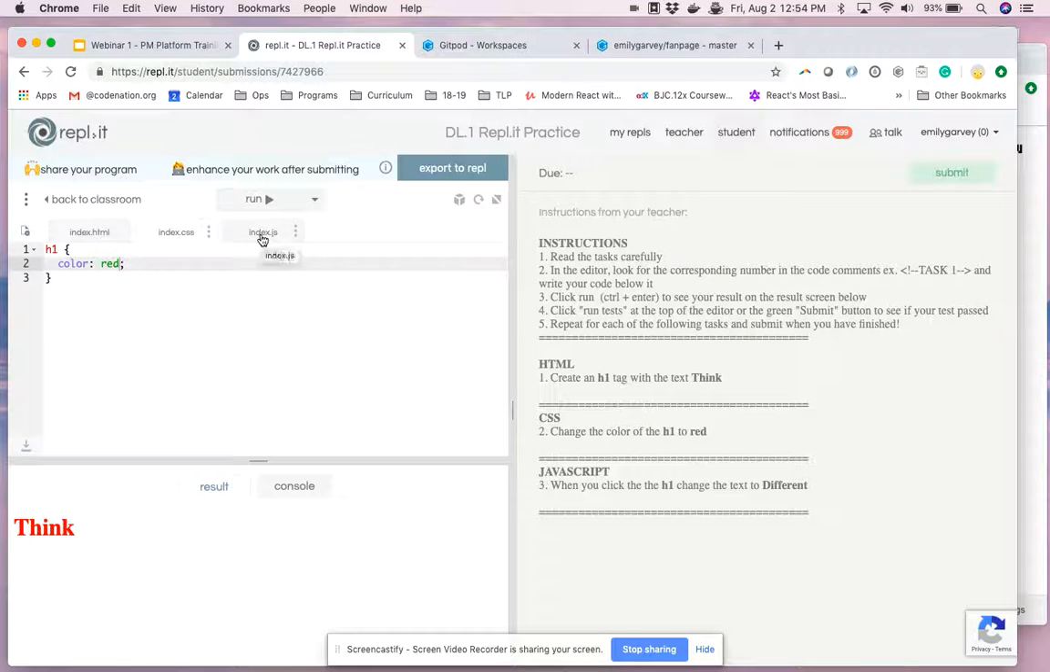And then if we head into task 3 in JavaScript, when you click the H1, change the text to different. So I know that I need a click handler here. So I'm going to create my click handler dot click function. Open this up, close it. All right, so I want to click the H1, so I'm going to put this here, right? I'm clicking that on that H1, change the text to different. So I want the text to change. Text. All right, and I want it to change to different.